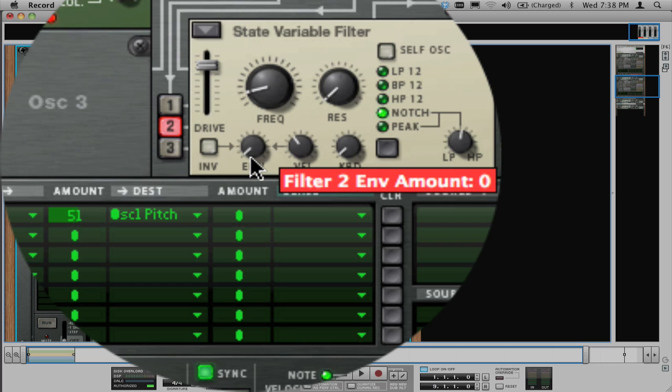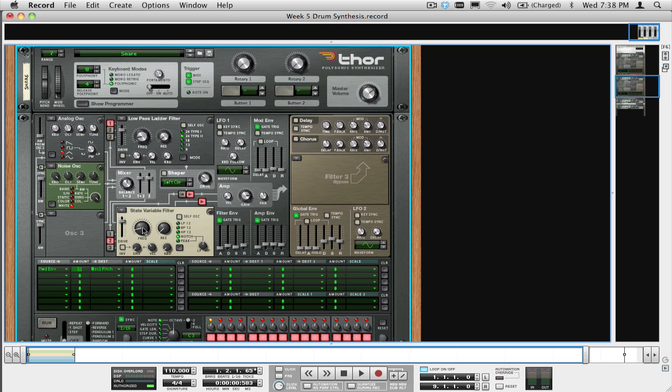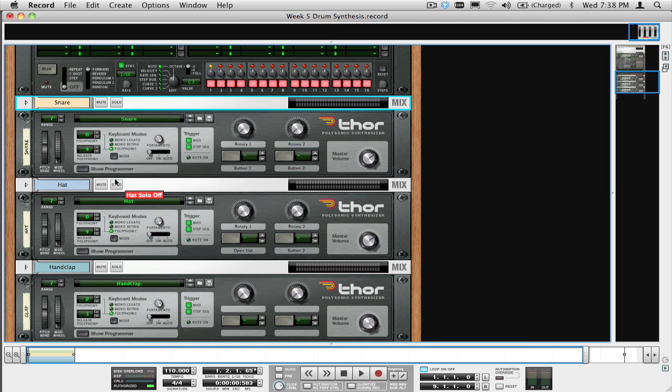Also notice that I've changed filter to envelope amount to 0, because I don't want the filter envelope to affect the actual filter here. I want to dial in an exact tone. All right, moving on. Let's look at the hats.